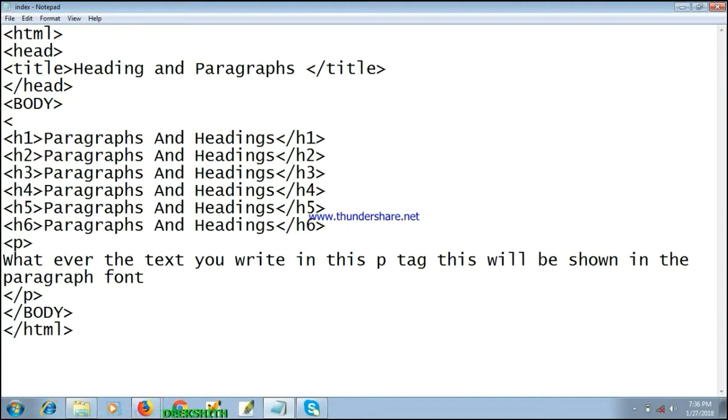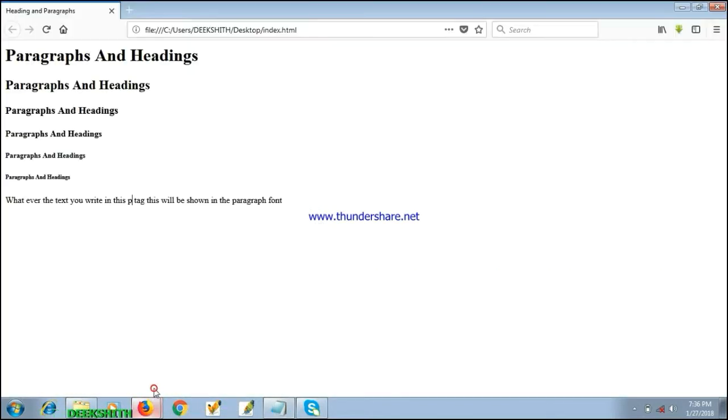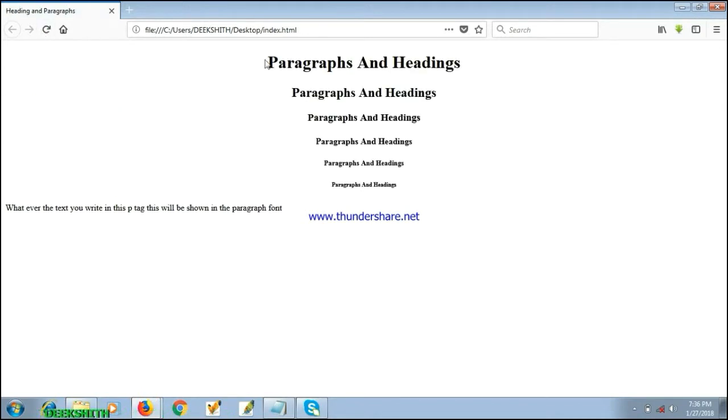Now we'll try to keep all these headings in the center of the web page. So we'll add a tag that is center tag. After you add this tag, the matter which will be in between these tags will be displayed at the center. We'll just refresh our web page.